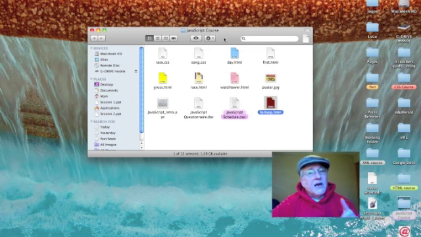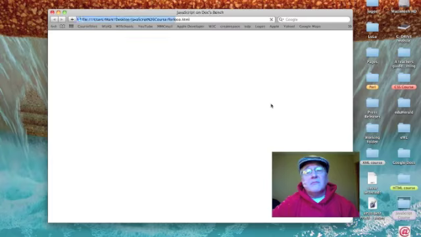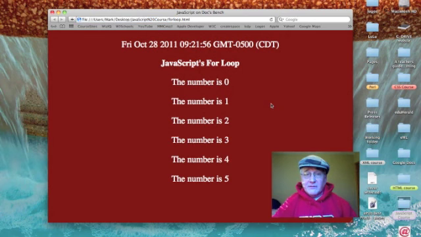Okay, let's see our web page in action. Remember, our JavaScript will automatically run. So here I am in my JavaScript course folder, and I'm going to double click on forloop.html. And there you have it. This is our web page, and we see we've got the date and time, our heading, JavaScript's for loop, and then our 6 numbers ranging from 0 to 5.